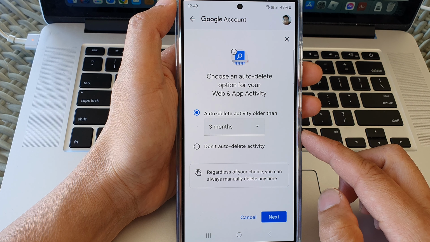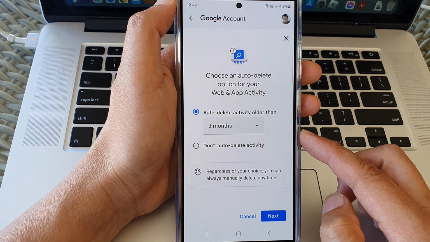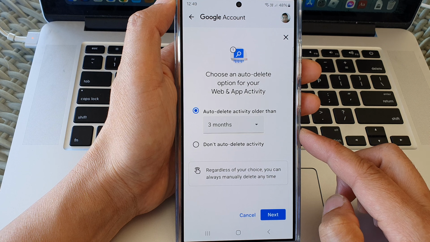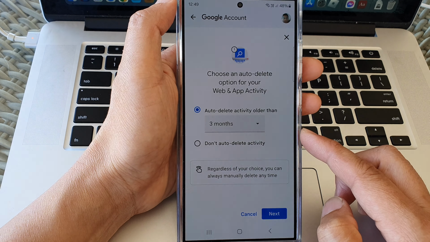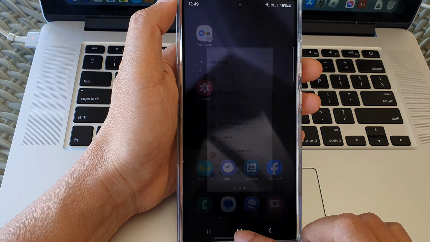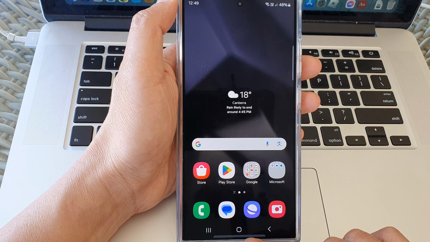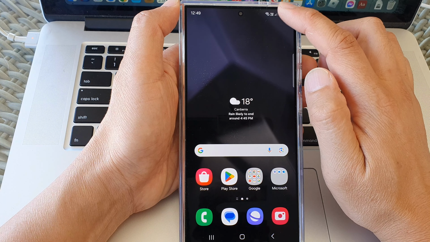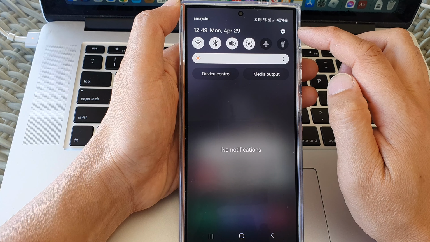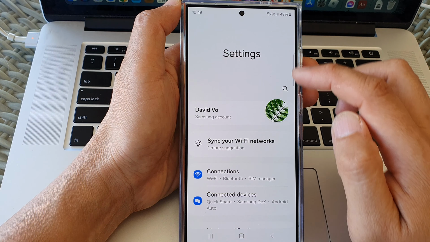How to turn on or turn off auto delete activity for web and app activity tracking on the Samsung Galaxy S24 series. First, tap on the home button to go back to the home screen, and on the home screen swipe down at the top, then tap on the settings icon.